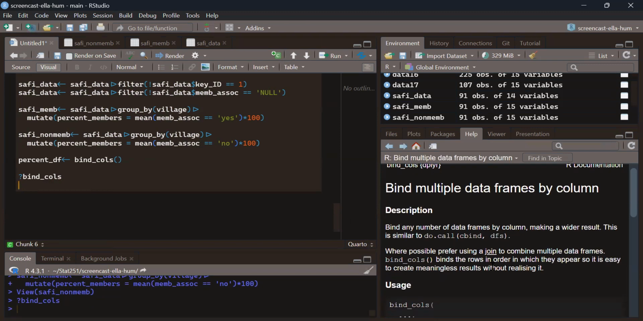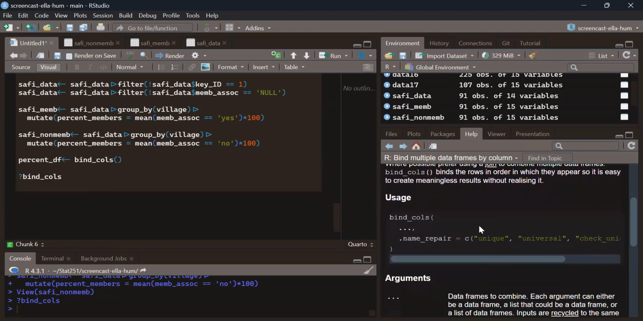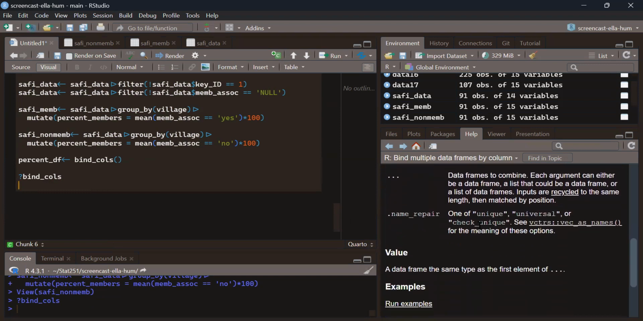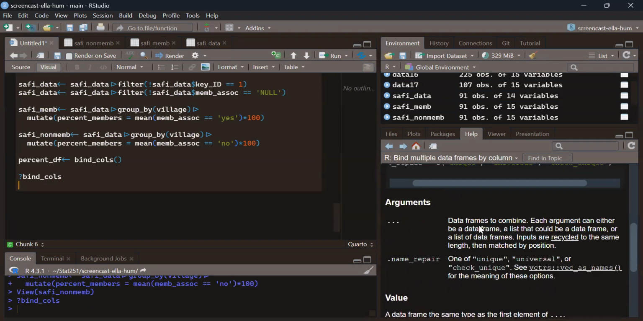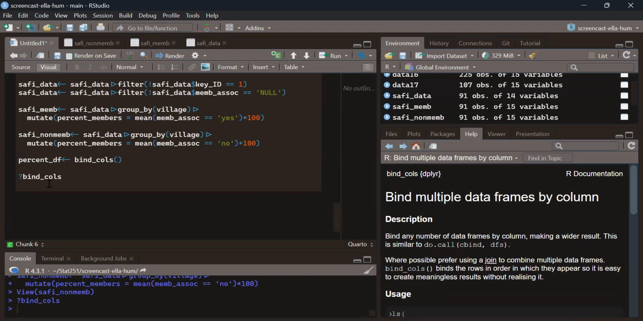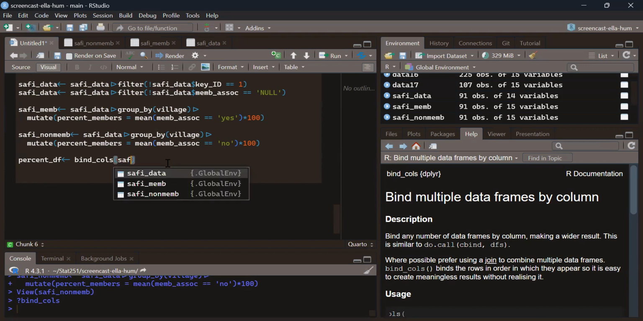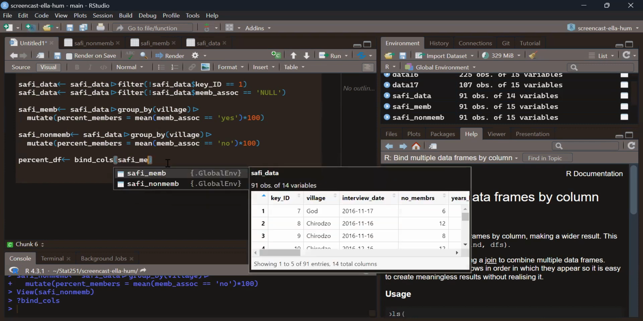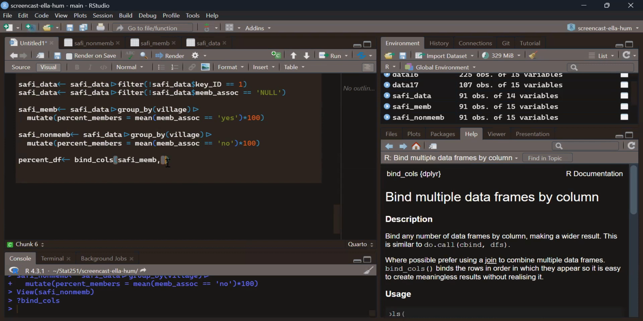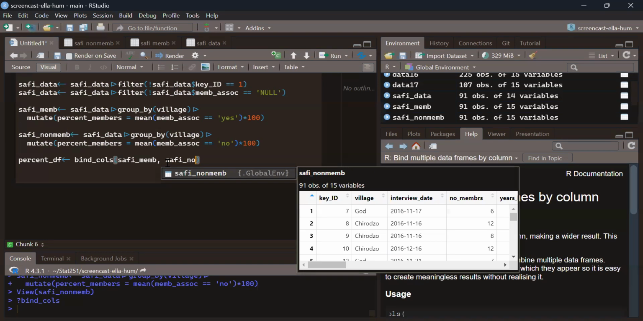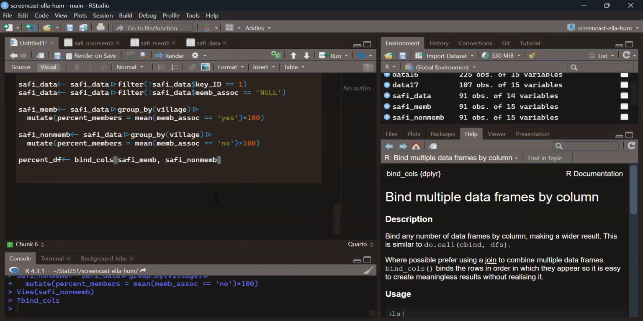Yep, I multiplied items by column. This should work. We'll give it a shot at least and use our joins. So I'm going to find the Safi members and the Safi non-members. Basically, right now the syntax is really similar to just using a join.